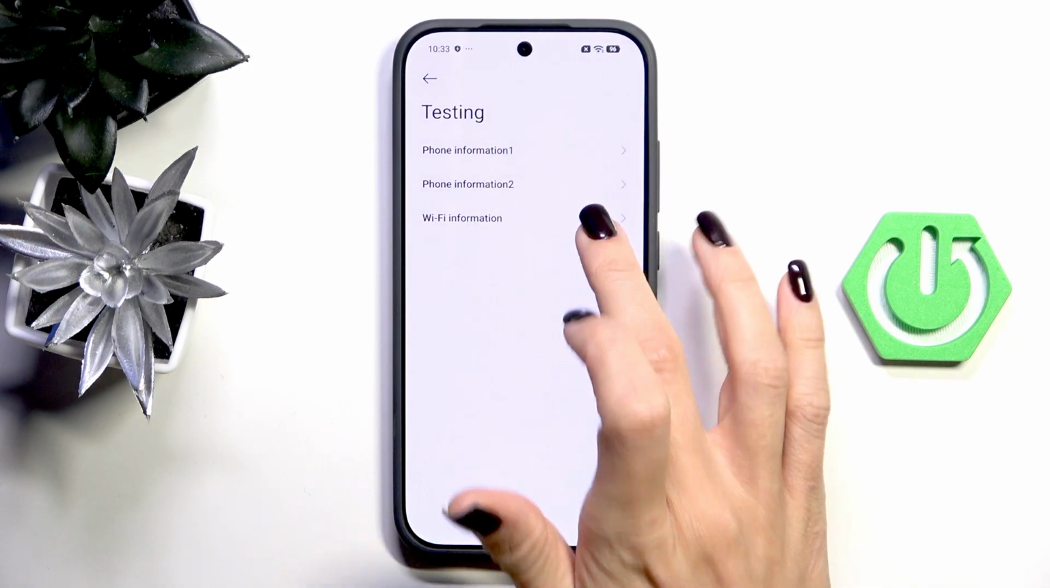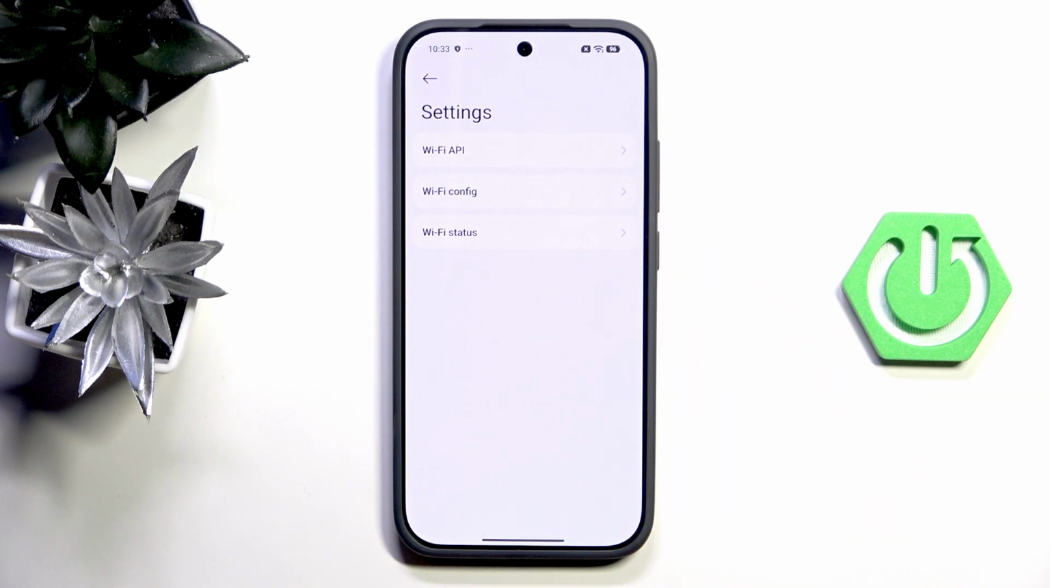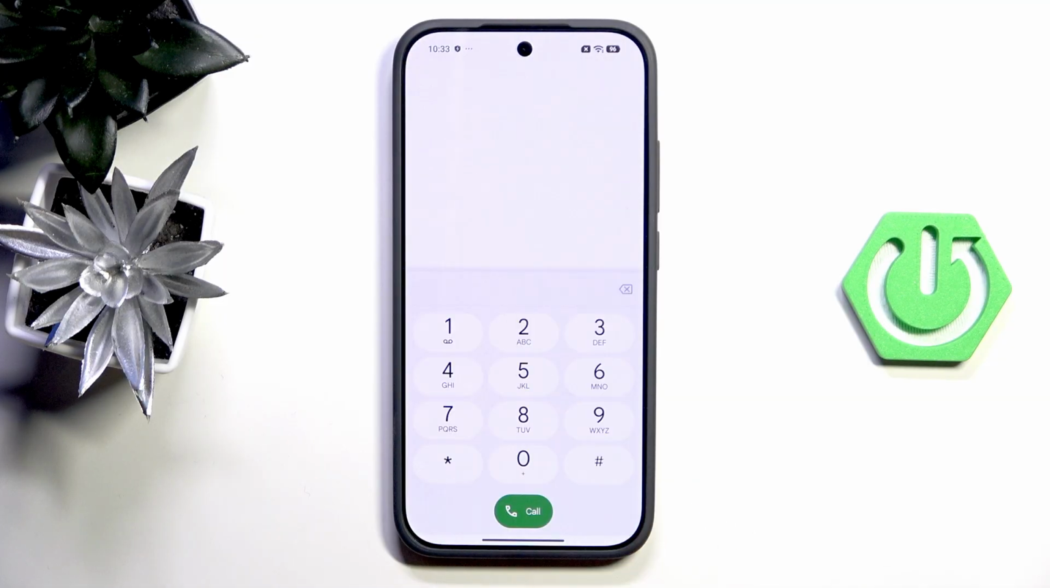And under Wi-Fi details you will be able to check Wi-Fi API, Wi-Fi configuration, and also Wi-Fi status. So that's it for this one.